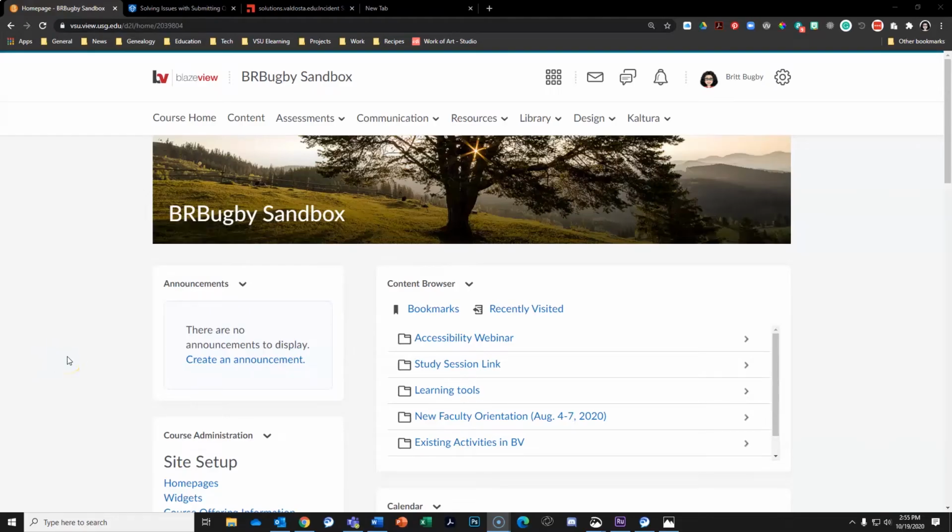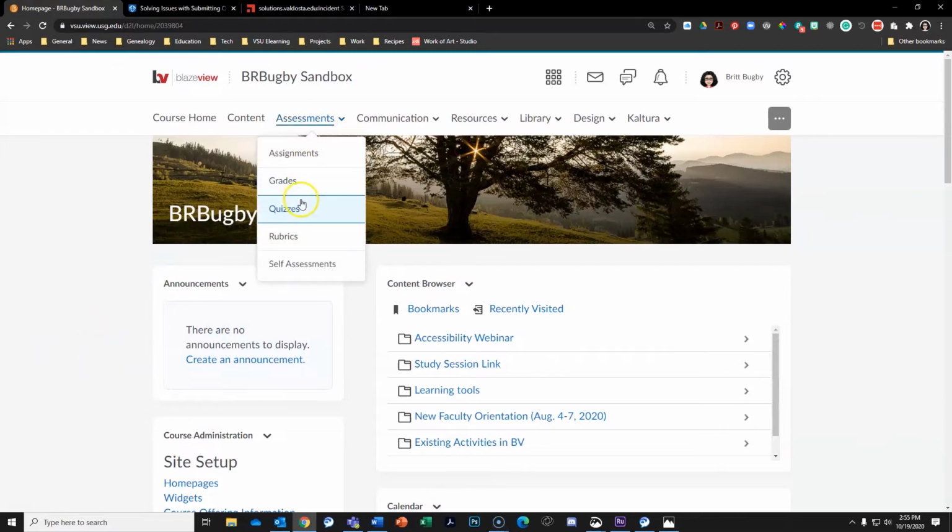The attempt logs track detailed quiz events for each user. To view the attempt logs for quizzes, on the nav bar, click Assessments, then select Quizzes.